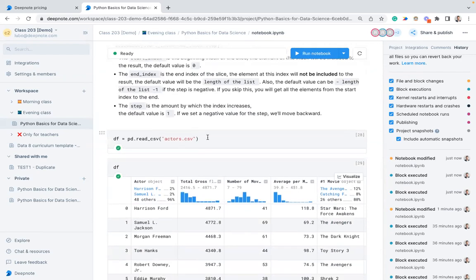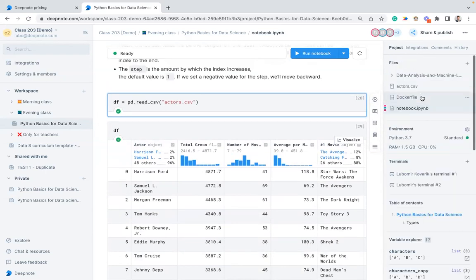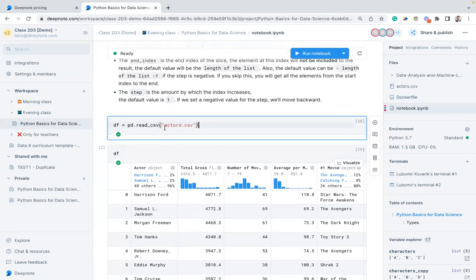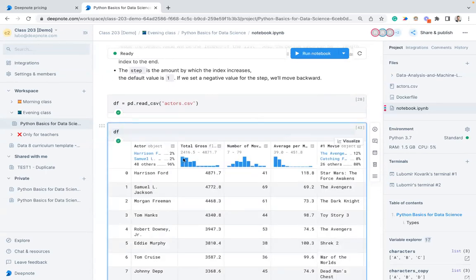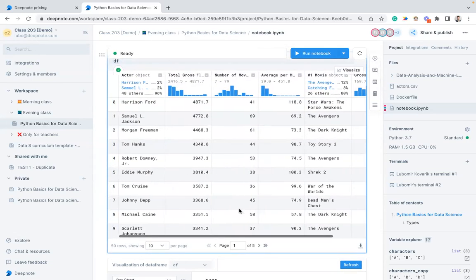What also is super cool about Deepnote are those small visualizations. So what I basically did, I uploaded actors, a CSV file from a data learning curriculum, and now moving it to the data frames. And now I'm able to just execute this one. And I can see this pre-visualization, such as total gross salaries, number of movies those actors actually produced, as well as some basic statistics.